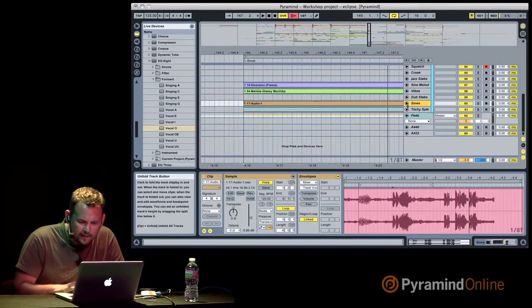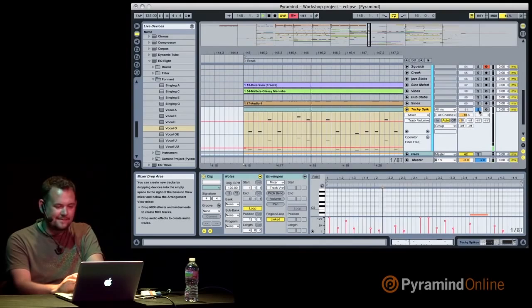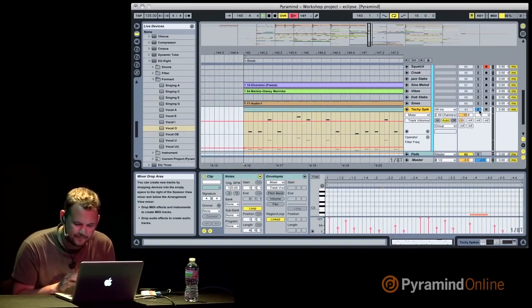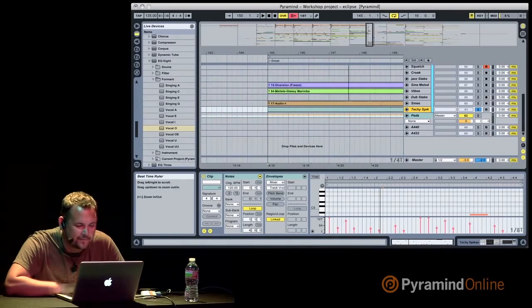And then I've got this one here, which I've called Techie Spikes or something. Again, just a supportive sound, to sit between all those different little particles of sound that are happening to make up that melodic section in the breakdown.